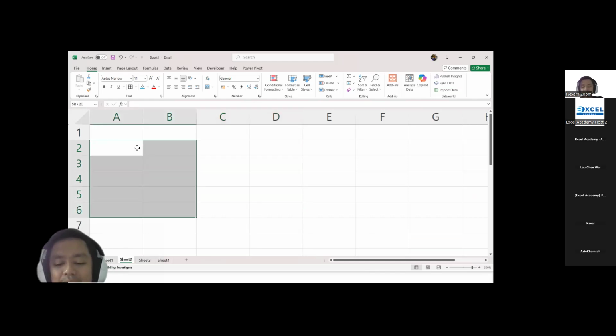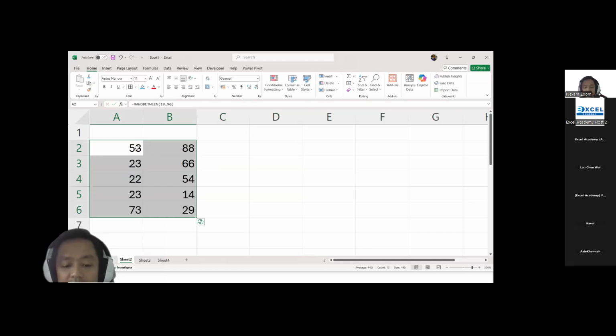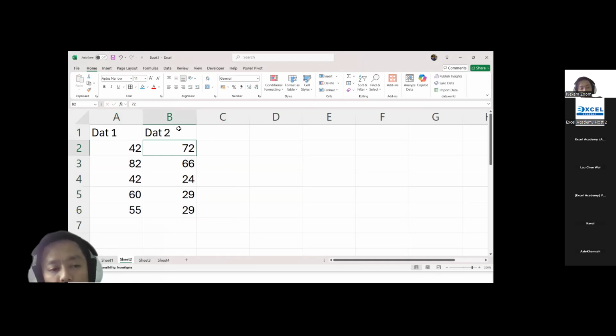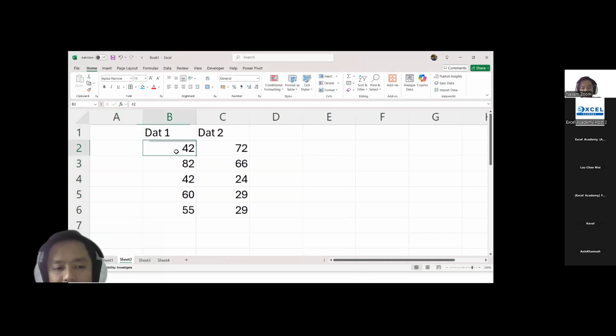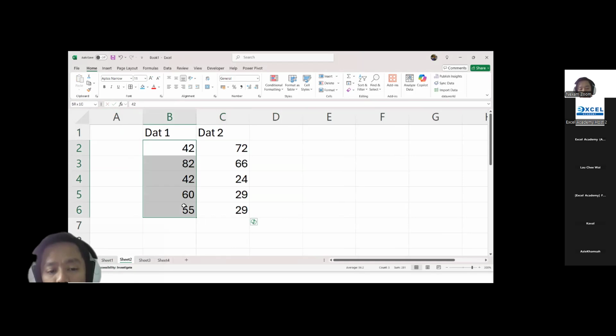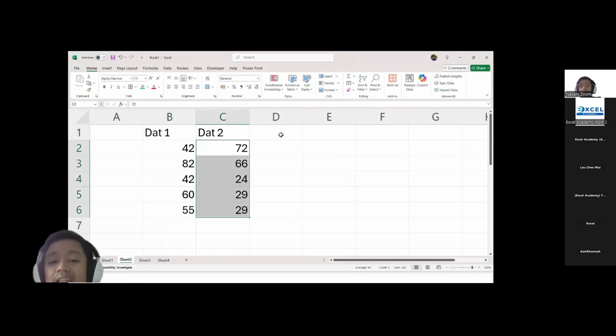I key in some data in here. I just enter some data. Now maybe this is data 1. Maybe this is my data 2. So now I want to know the total for data 1 plus data 2. And also I want to know the total of all data 1 and all data 2. And also the total of data 1 total plus data 2 total, the grand total.